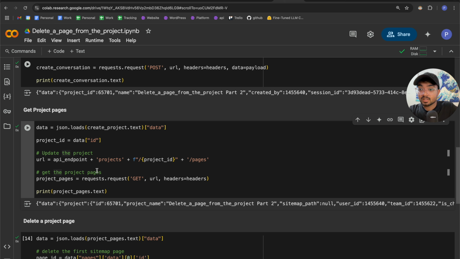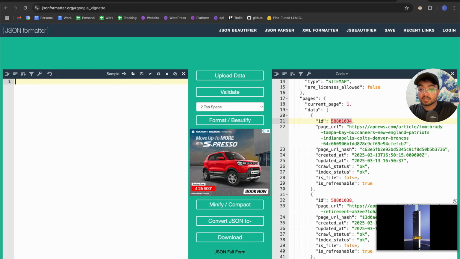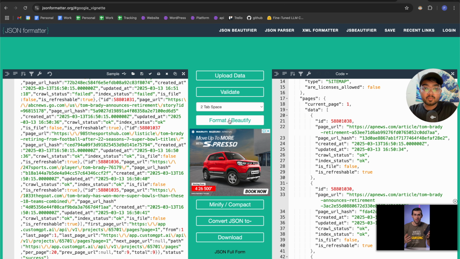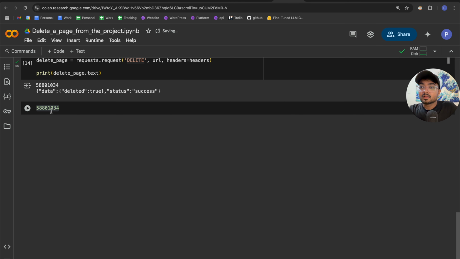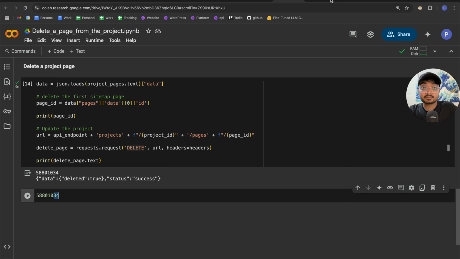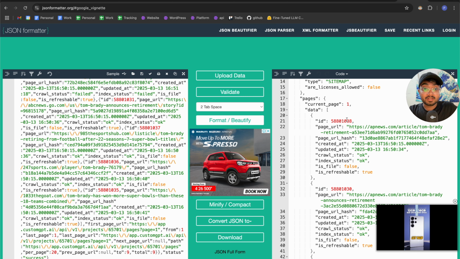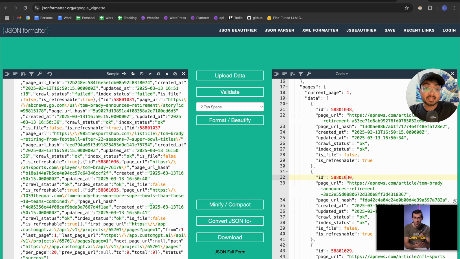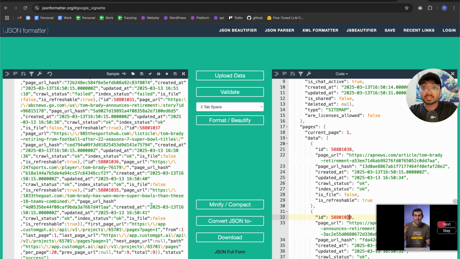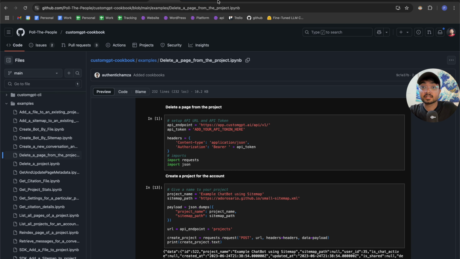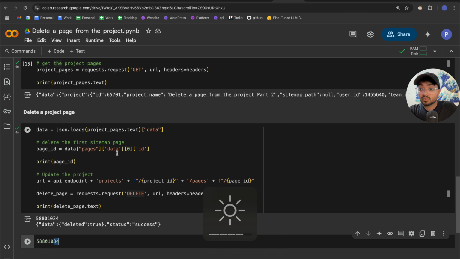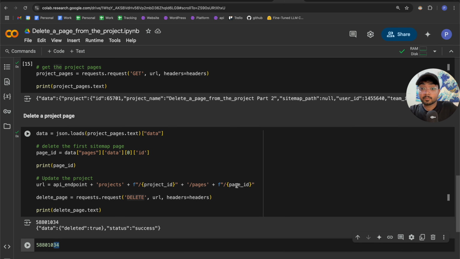I'll again run this. We got a different response this time. I'll go ahead, format and beautify, and you'll see the page ID with 34 as the ending is not here, and it's been replaced by 38, which used to be our second object. So this is how you delete a page of your data source, by making a delete request on the page ID.